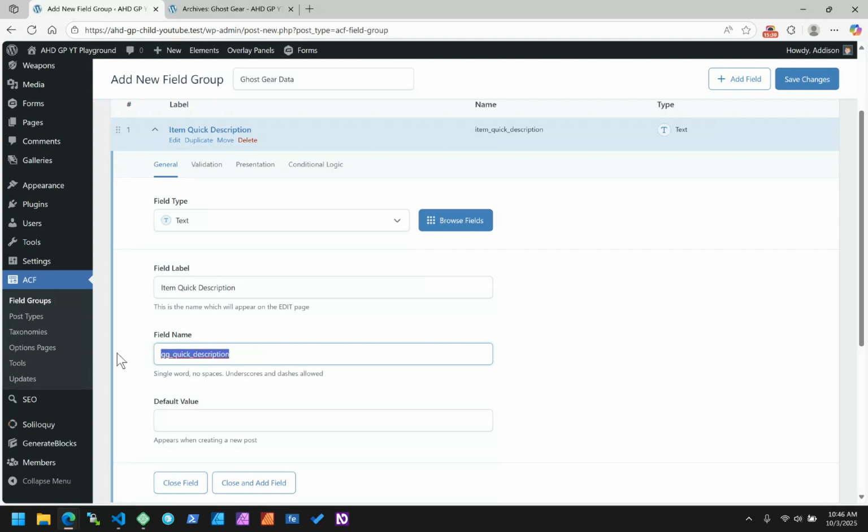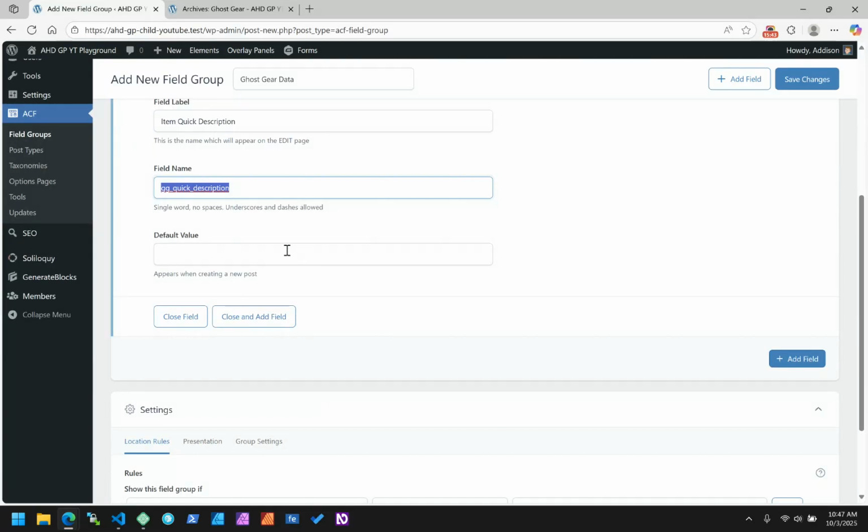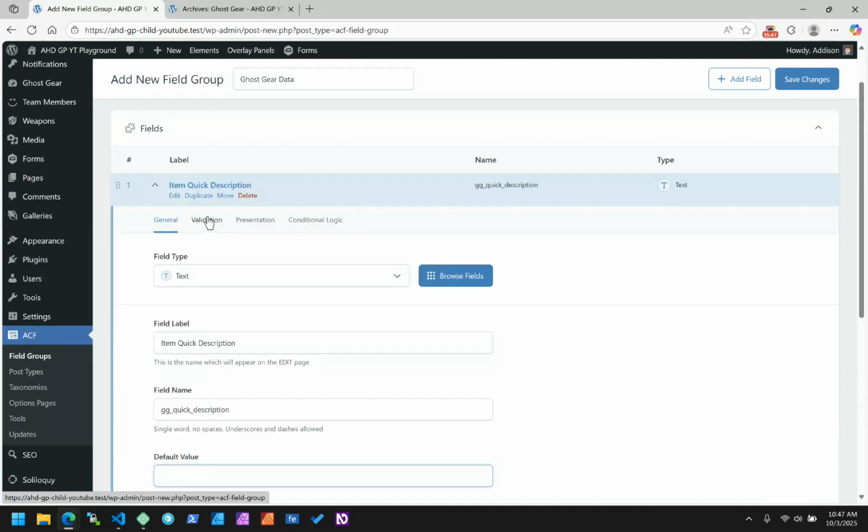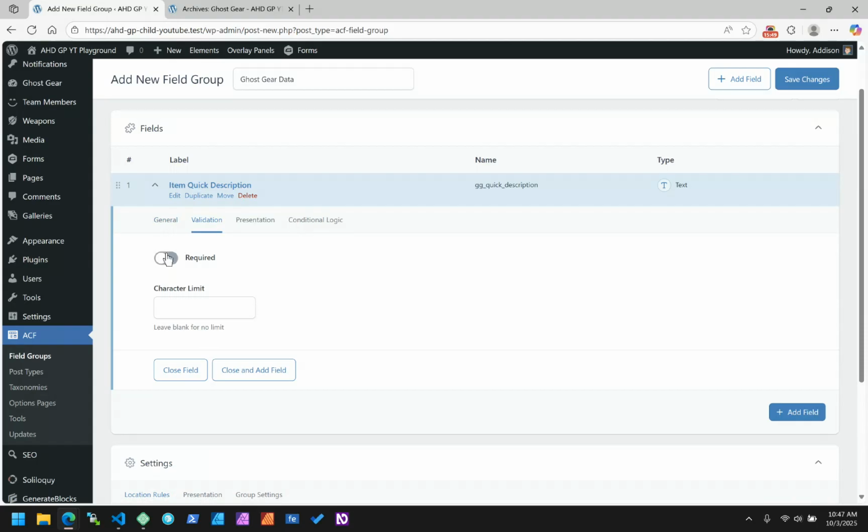Yeah, so this is like I call it the variable name sometimes. It's the meta key that is used to fetch the information. And the meta value is the data that's actually stored with it. We don't need to give it a default value. Okay, validation. Let's make it required. We don't need to enter a character limit.